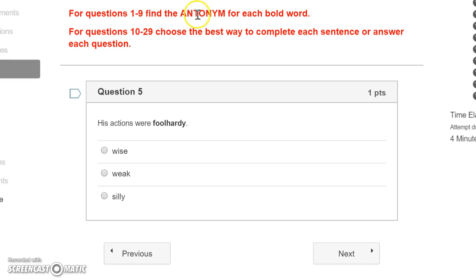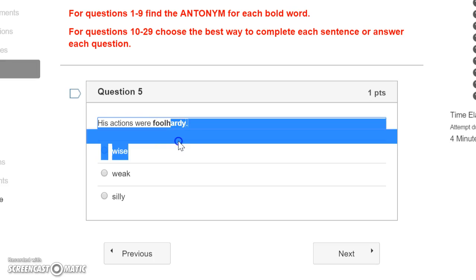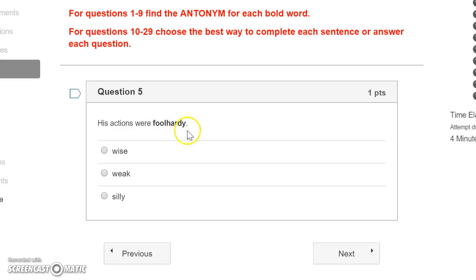For questions 1 through 9, find the antonym for each bold word. Question 5. His actions were foolhardy. Okay, remember we are finding the antonym for the bold word. Is the antonym wise, weak, or silly? Still looking for the antonym.